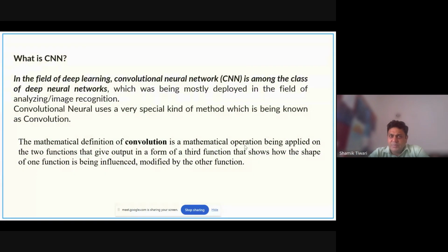In the field of deep learning, CNN is amongst the class of deep neural networks, which is mostly deployed in the field of image recognition or analysis. A convolutional neural network uses a very special kind of mathematical operation or method referred to as convolution. The mathematical definition of convolution is a mathematical operation applied on two functions. So convolution is always between two functions.